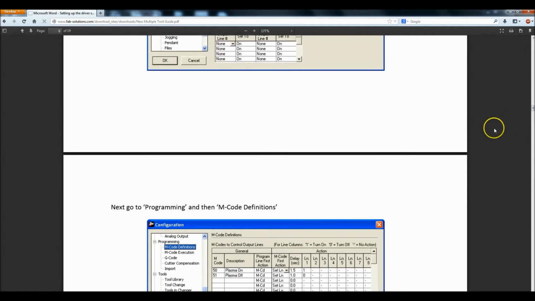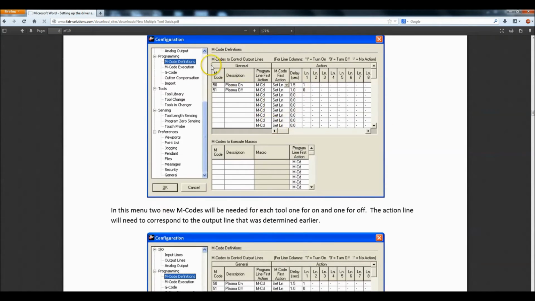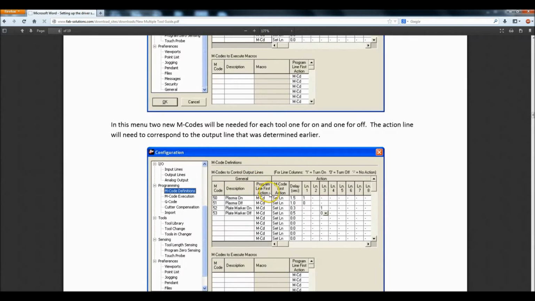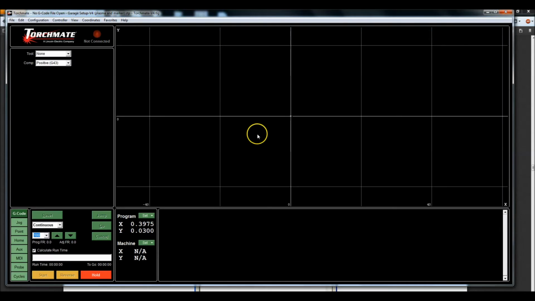I think it's a good place to start, but you'll notice the M-code definitions that they're going through here are going to be a little bit different for my setup than what they have. I would recommend you follow my setup just because I ran into problems when I followed their setup specifically, and it's probably because it was for older code, at least according to the person I talked to at Torchmate.